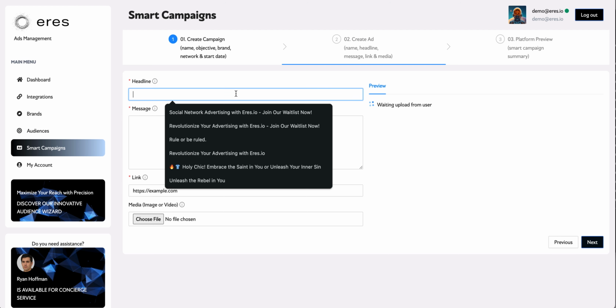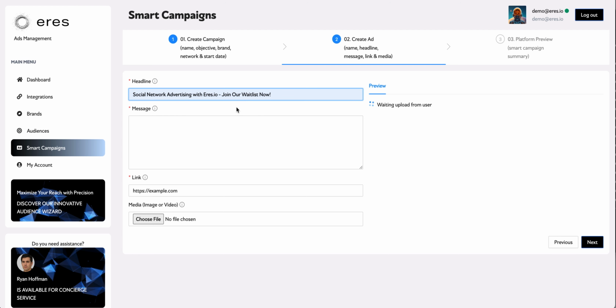Now, you will want to input a catchy headline as well as the core message of your ad. The link is populated from your selected brand, but you may change that as needed.